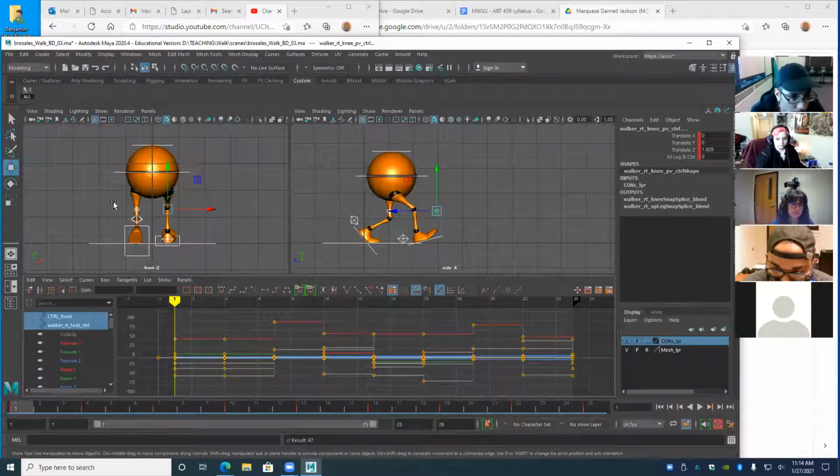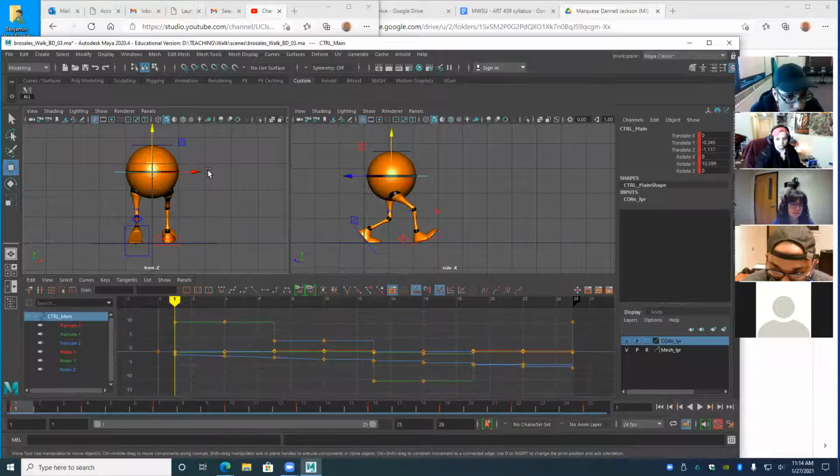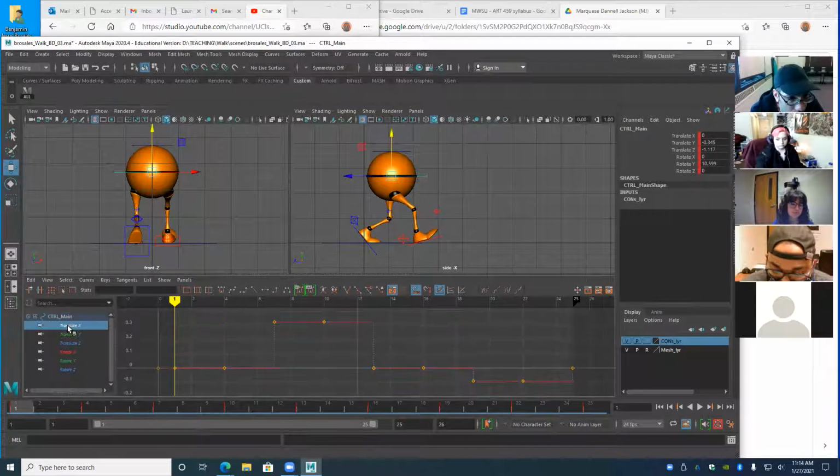So let's see if I go back to this move tool and translate X. Okay, so it was hard to see, but it did create a translate X key at frame 1 because it wasn't there before.